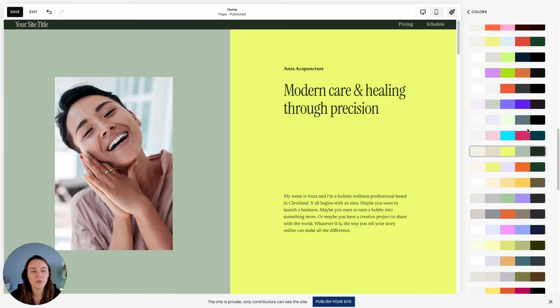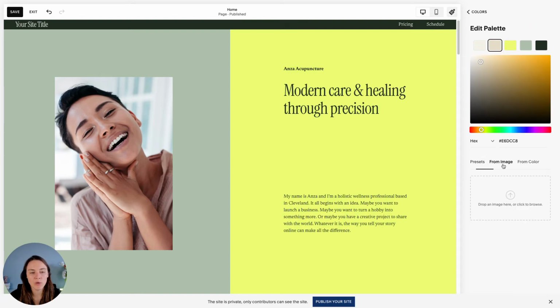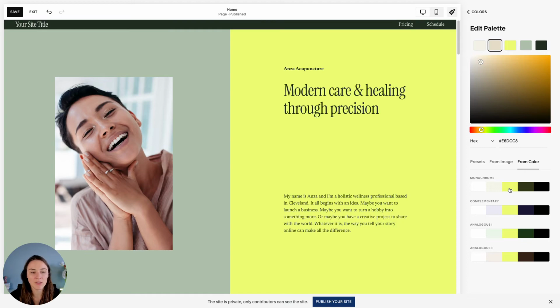Or you can even choose, if you already have some images, to upload an image of yours, or to have one color which you think is nice. So you can say, okay, I like this one. And then you have the monochrome, complementary, and some other color schemes.